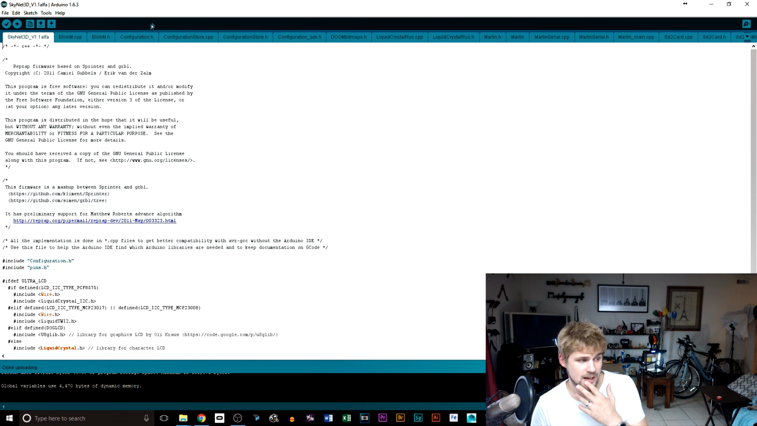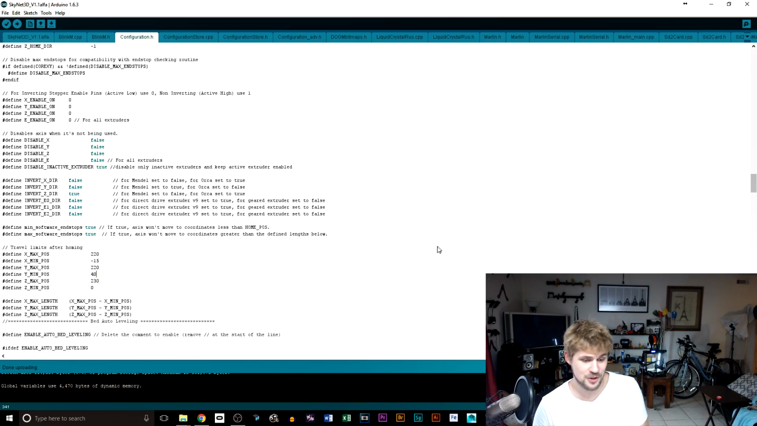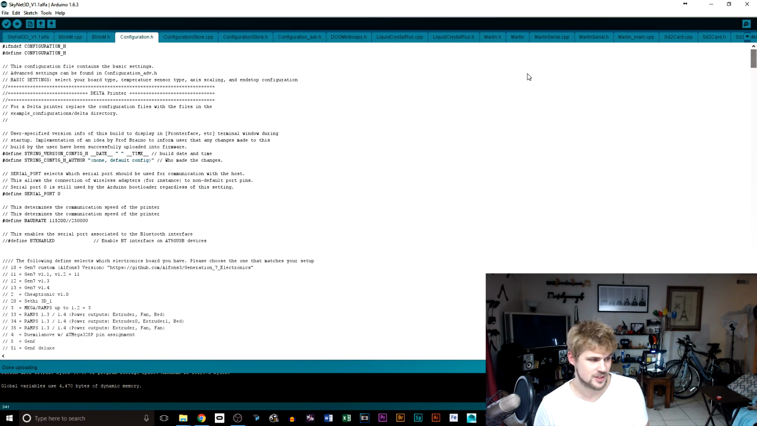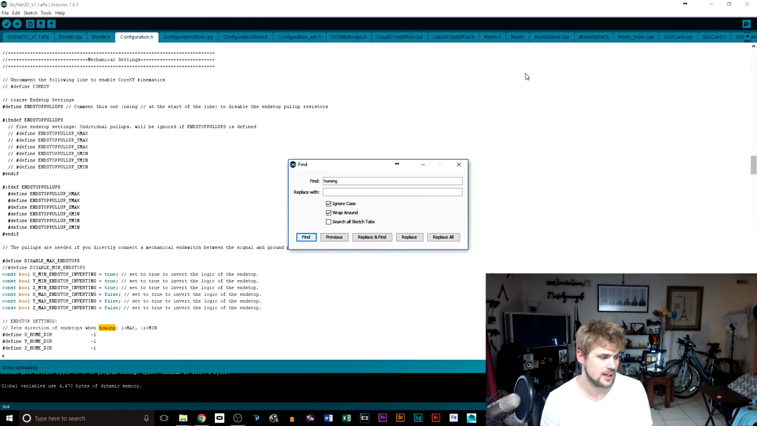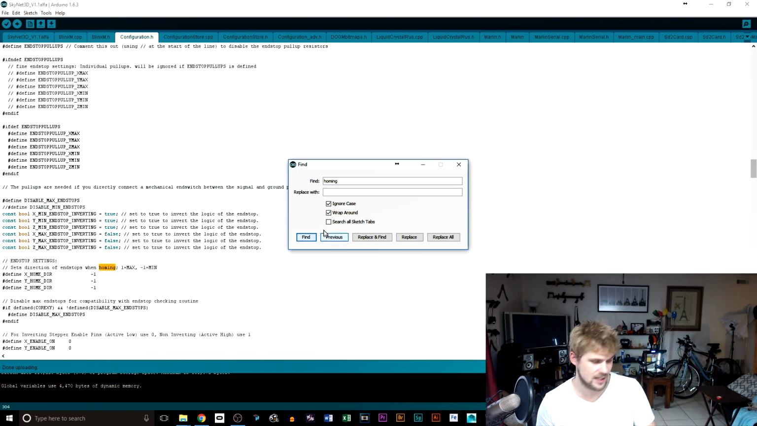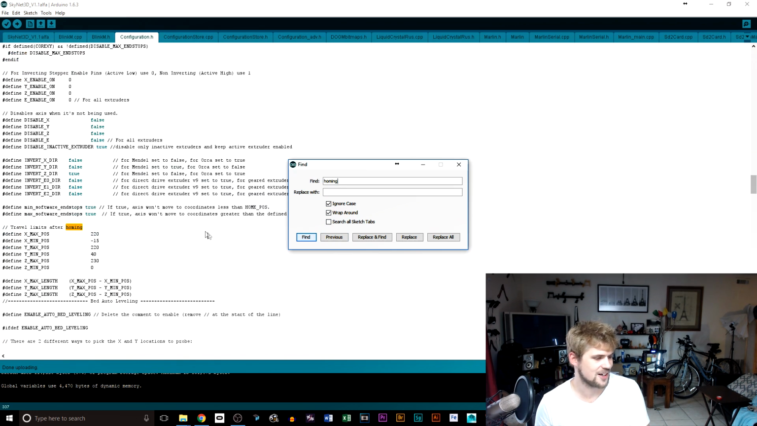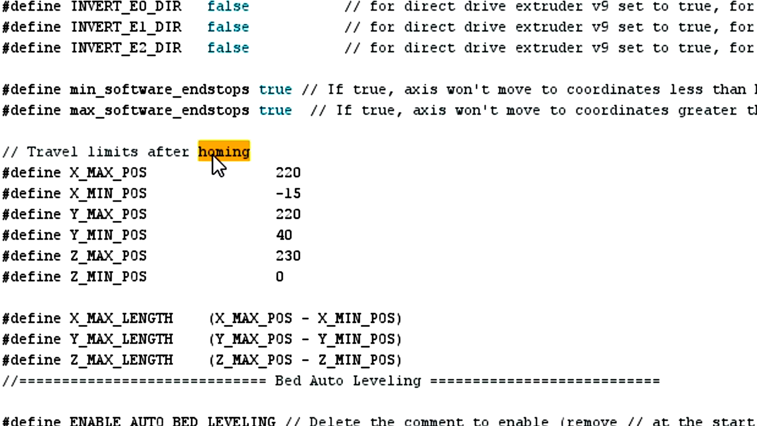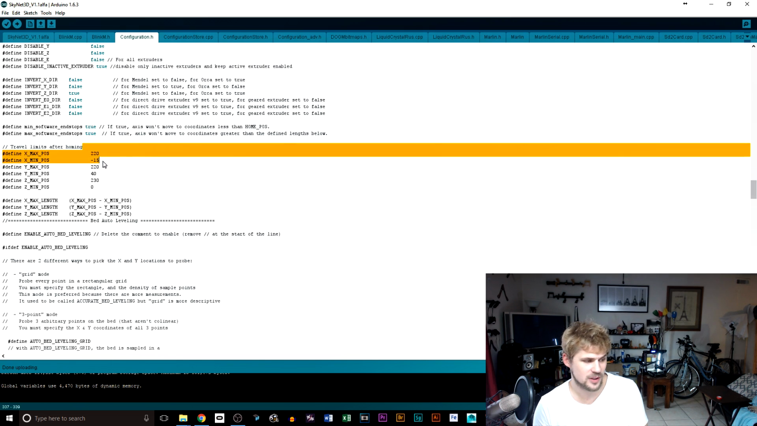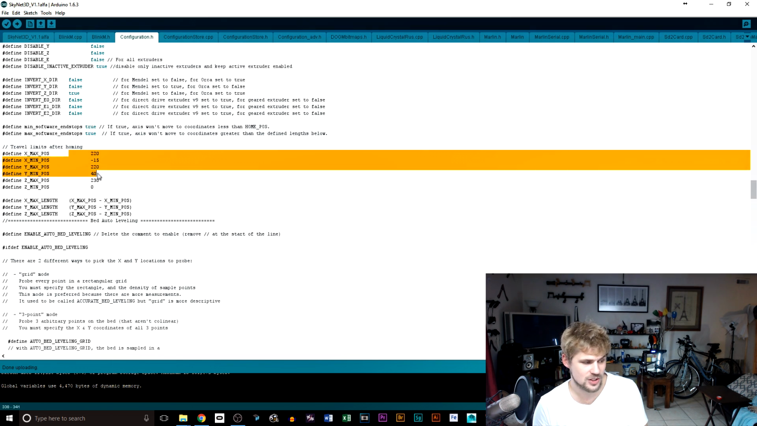So the first thing I want to do here is show you some quick configuration settings that made my printer work. If you jump here at the top, you can press Control F to find, and type in homing. The first thing you're going to see is the second one. Okay, the second homing, I apologize. The second homing that you'll see right here is travel limits after homing. So when it says travel limits after homing, you're going to see these values right here. And mine have already been changed.